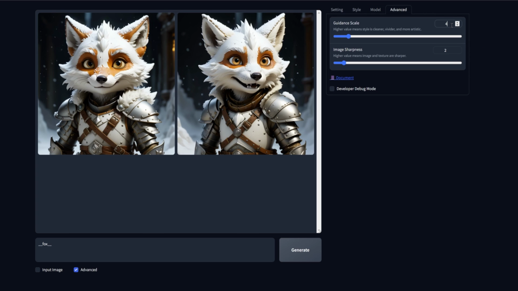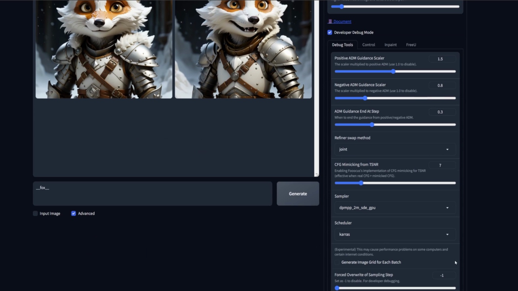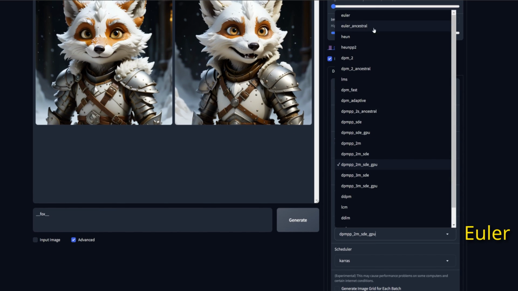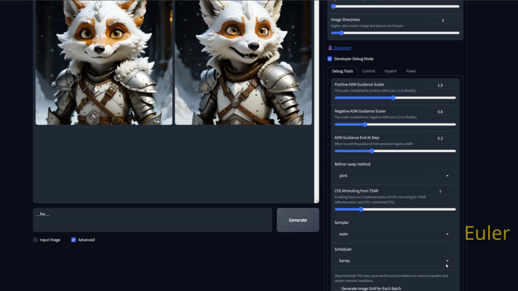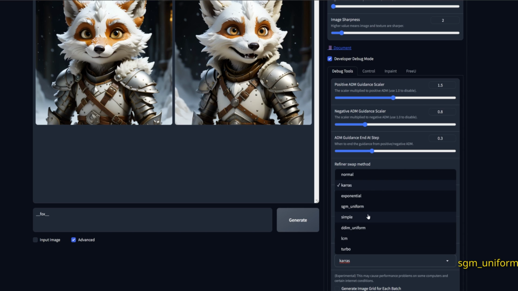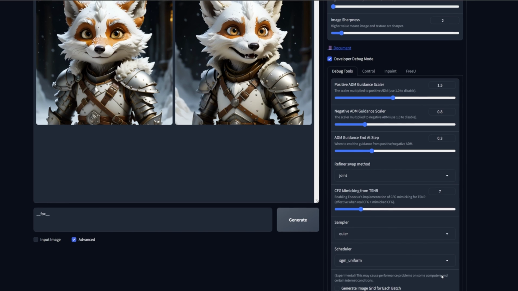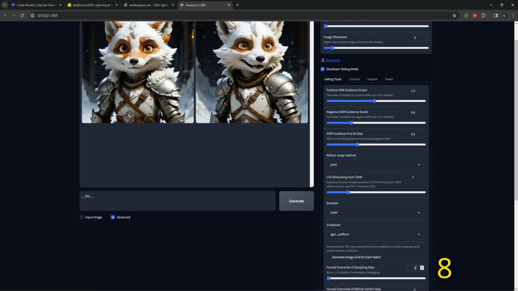Then in Advanced tab, we will change the guidance to 1. Then go to the Debug tab. Change the sampler to Euler, and then change the scheduler to SGM uniform. Then change the forced overwrite of sampling steps to 8. With that, we can run them again.